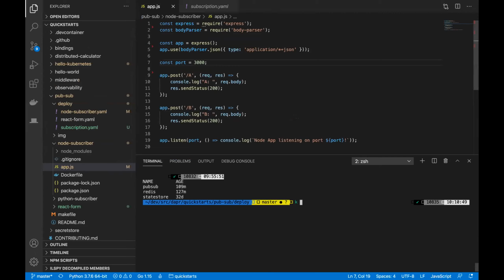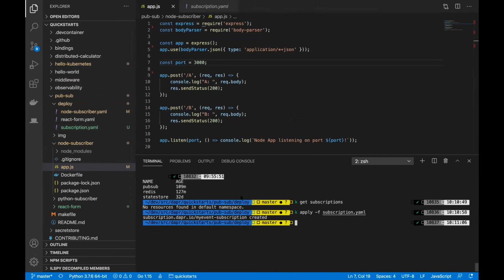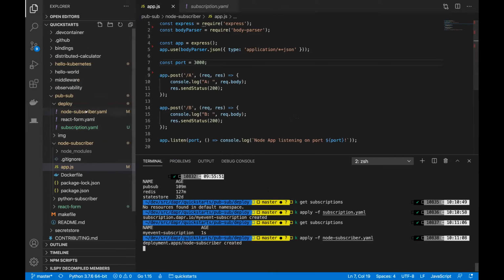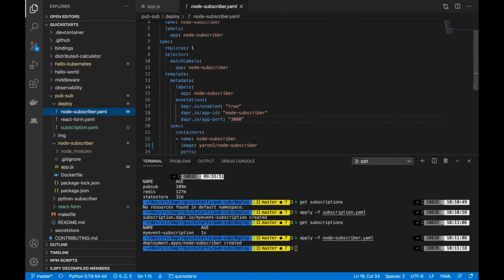I'm going to do kubectl get subscriptions now. This is going to show all the subscriptions that I have, and we can see I don't have a subscription, so I'm just going to apply this subscription here. And we can see that we have the event subscription. Now the only thing that's left to do really is to deploy the subscriber. So I'm going to deploy the node subscriber, and this is just a regular Kubernetes deployment.